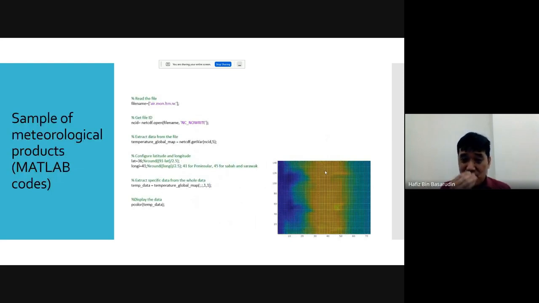Okay, so this is the example of using MATLAB code to read one of the data sets, NCEP/NCAR.